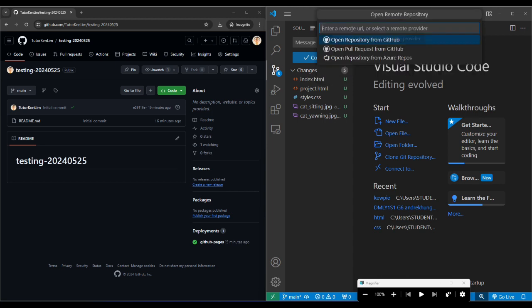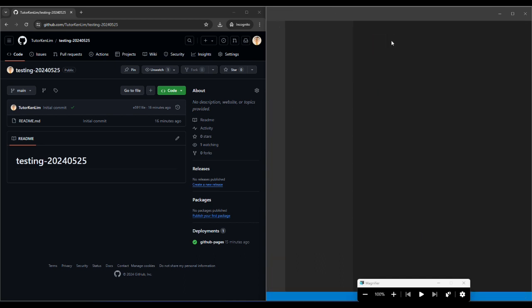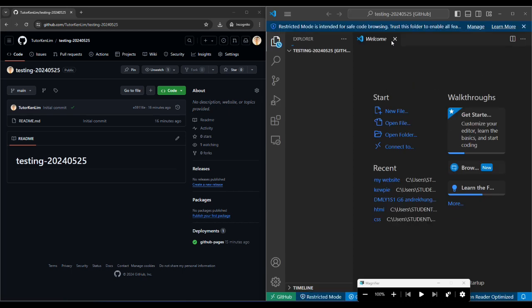Click again, open remote, open repository. And then you see here, this 2024, 05, 2025, and then this one. You see, both are the same. Just click on it. Now you will see both sides, the file is the same because it's already linked. Yep, next video.